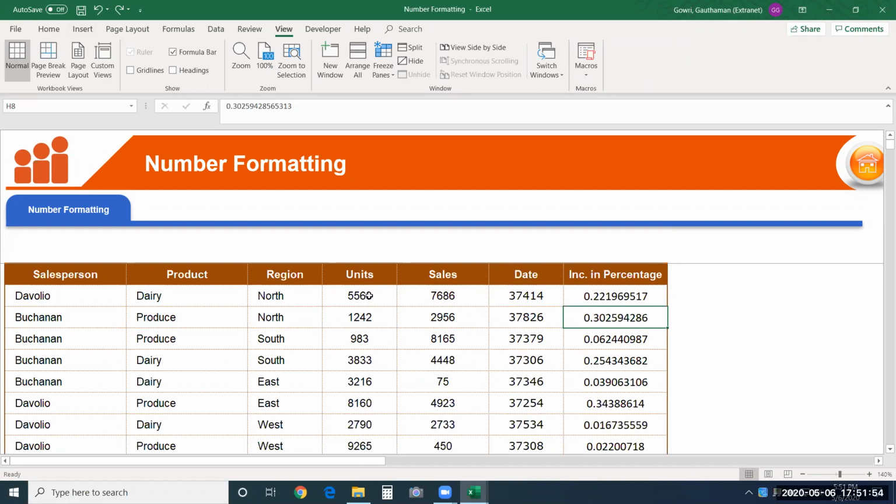Now let me show you how to give some text. See, if you type it, you will be able to see that in the formula bar. This is not a number anymore. It is now text. And I cannot perform any math operation on that. So we don't want it like this.